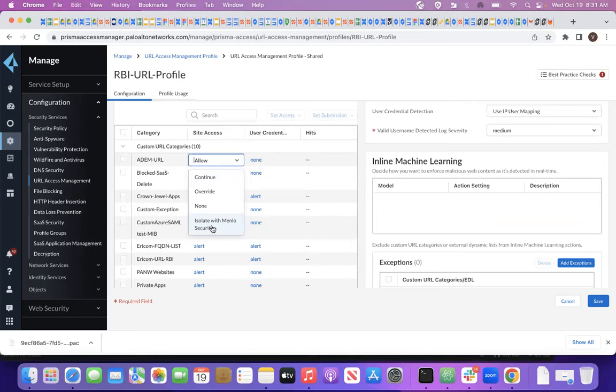Isolate is a pretty common word with remote browser isolation appliances or software. So you can just click that you want to isolate with Menlo Security, because Menlo Security was configured as an RBI vendor in the previous screen that I showed. So the traffic will automatically be forwarded. This URL category traffic will automatically be forwarded once you associate this to the security policy, and the traffic is easily redirected to that remote browser isolation vendor for isolation.